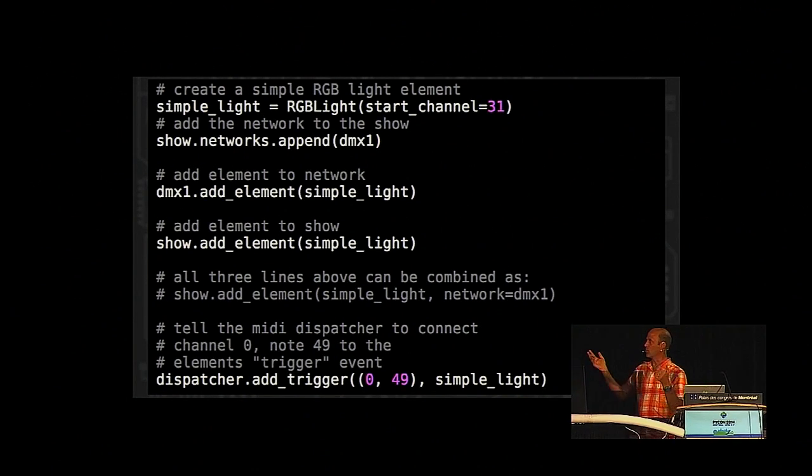You then have to wire up some of these pieces. You add the output network to the show so it knows about it. You add the element to the show so it knows about it. And finally, here at the bottom, you tell the MIDI instrument, in this case a nanopad controller, that this button, which gives MIDI note 49, I didn't decide that, that's just the way the hardware is built, is the thing that should be connected to that lighting element.